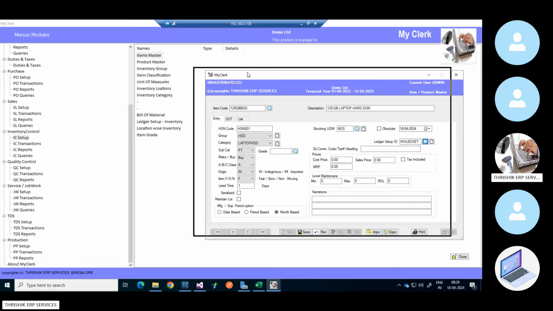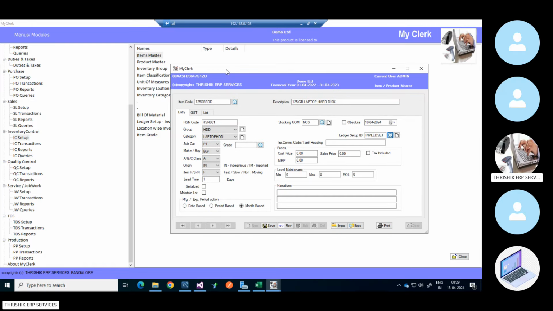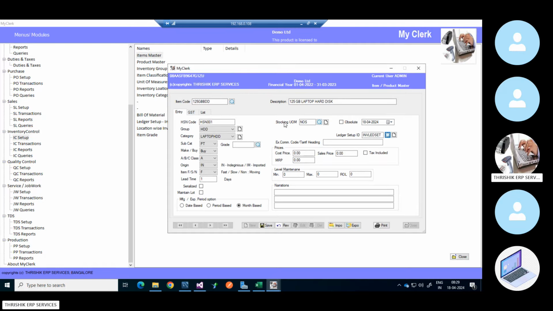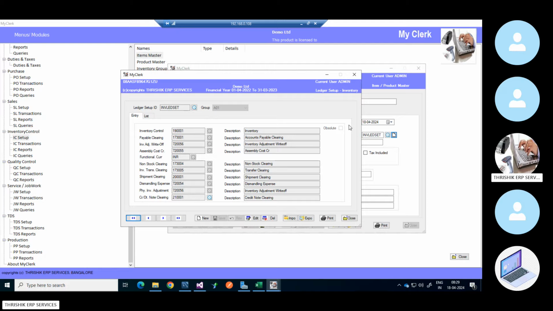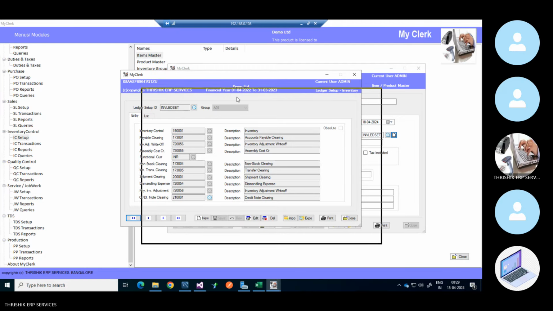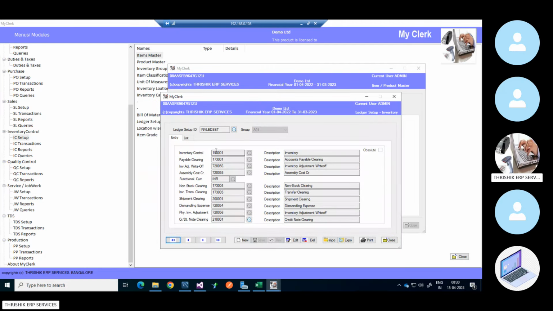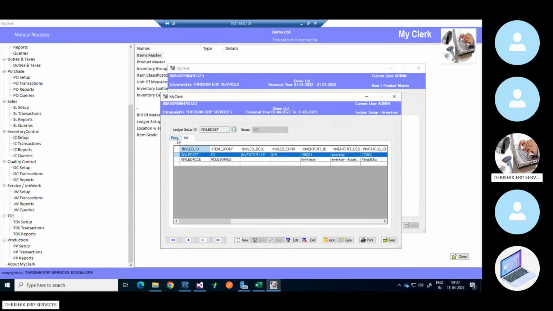In such cases, if you forget to create a ledger setup, the system always gives a provision to go immediately and create a ledger setup. What is my inventory control? What is my payable clearing? What is the adjustment write-off? All these ledger setups you can create over here. The financial use of this, I'll be explaining in my next video, how these ledgers will get affected during my transactions.